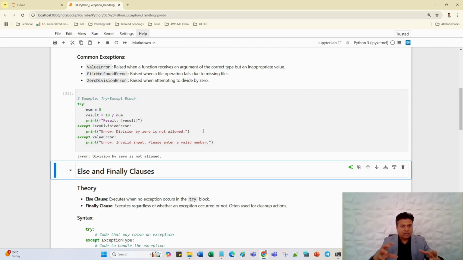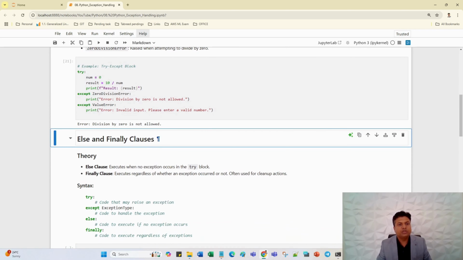In this case, I want to write a condition so that even if the exception is occurring or not occurring, this particular message should print. For those kinds of things, we will use the finally clause, because the finally clause will 100% execute, no matter whether an error is occurring or not.